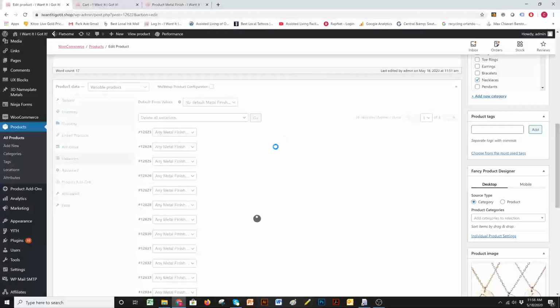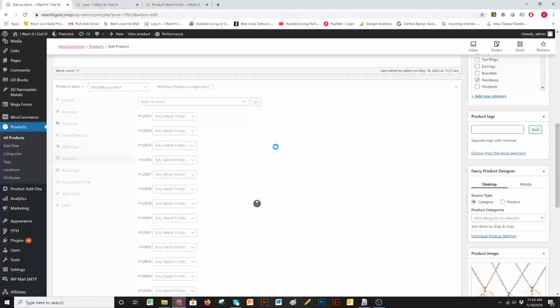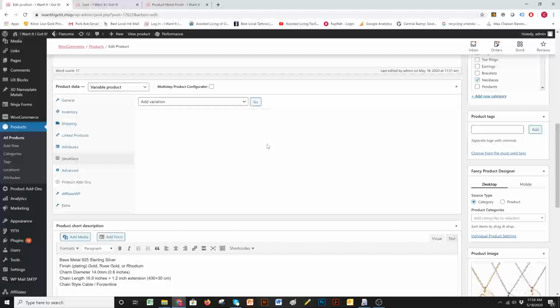We're going to delete it. Now, what we're going to do, we want to add them from attributes. Since there's only the 4 colors, we're going to create a product for each color. I'm sorry, a variation for each color.